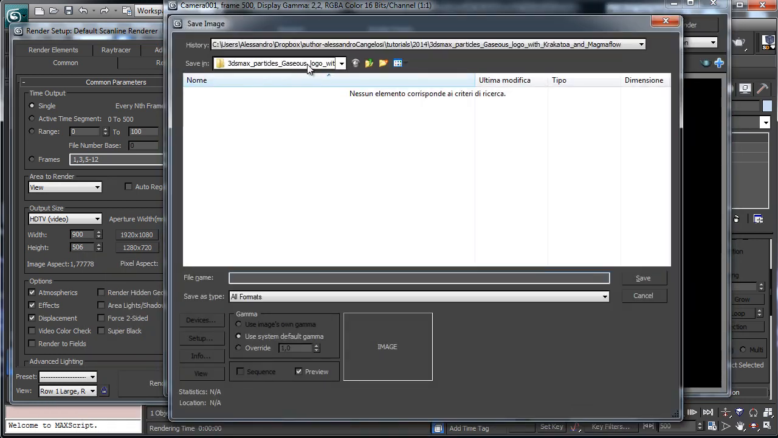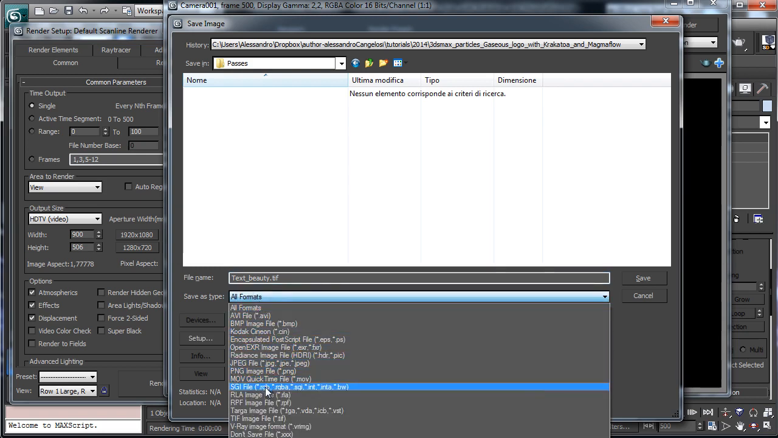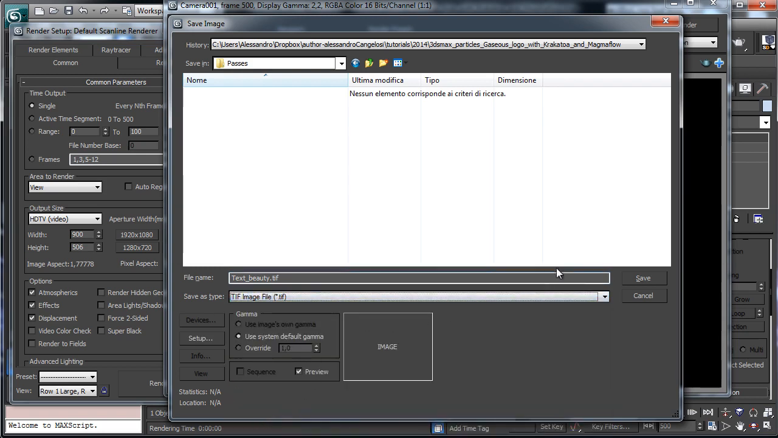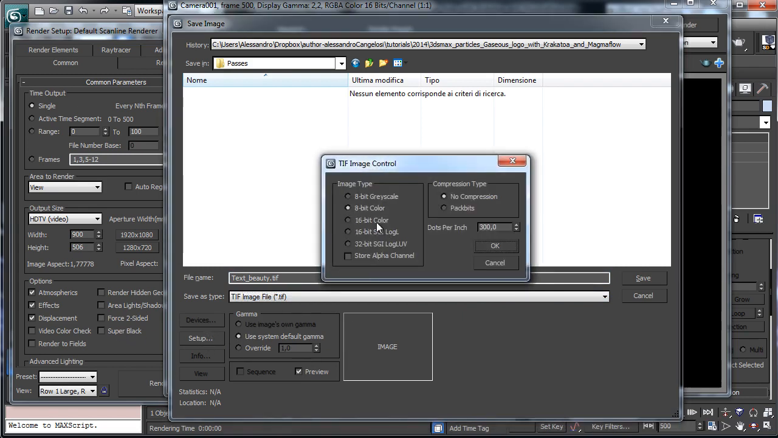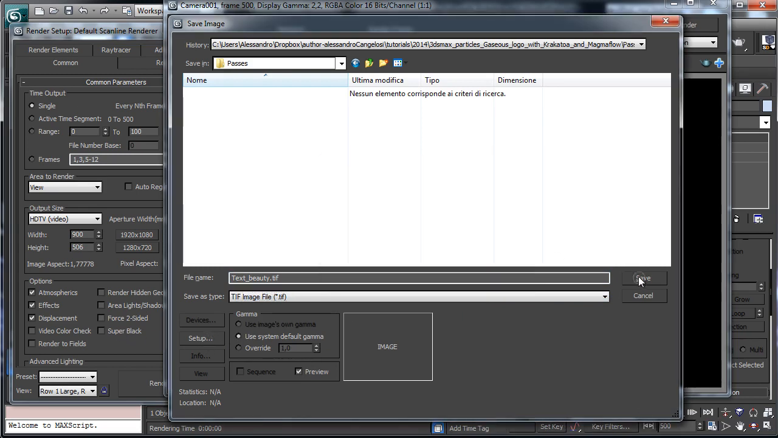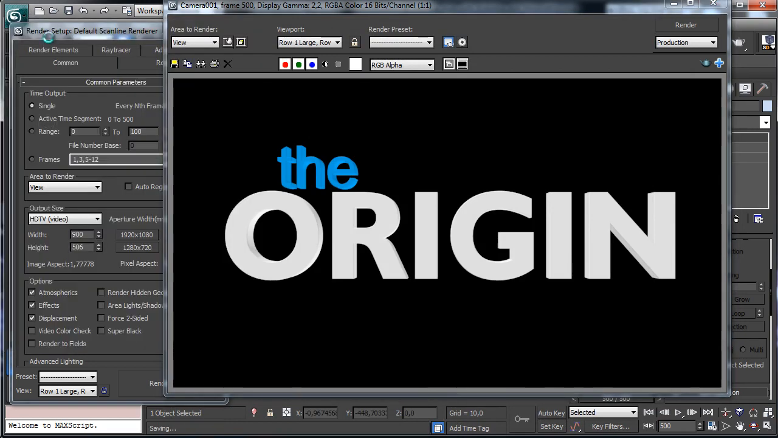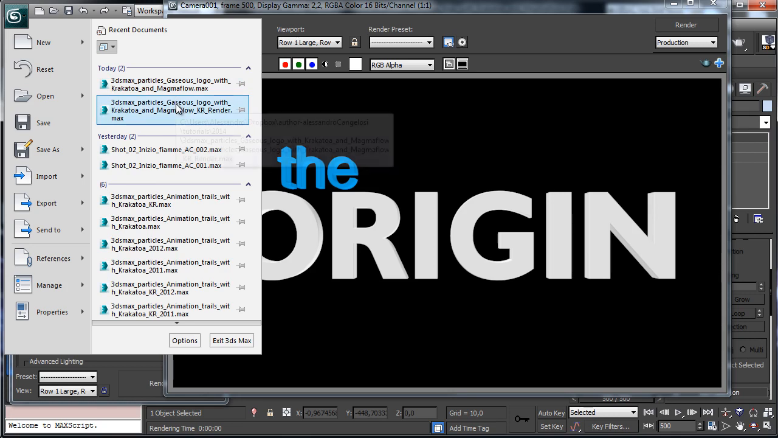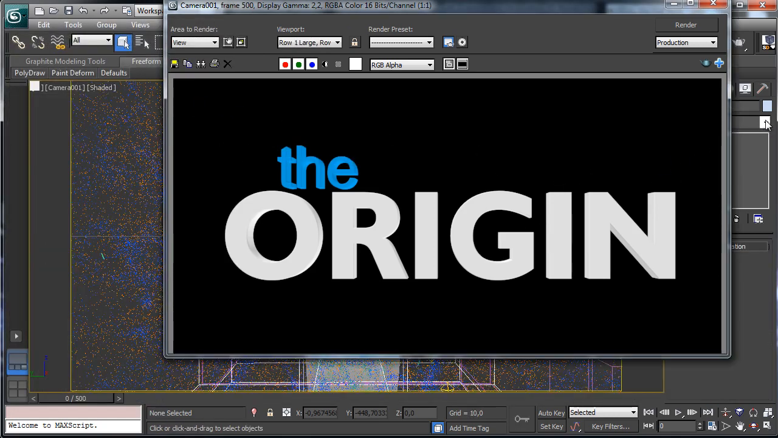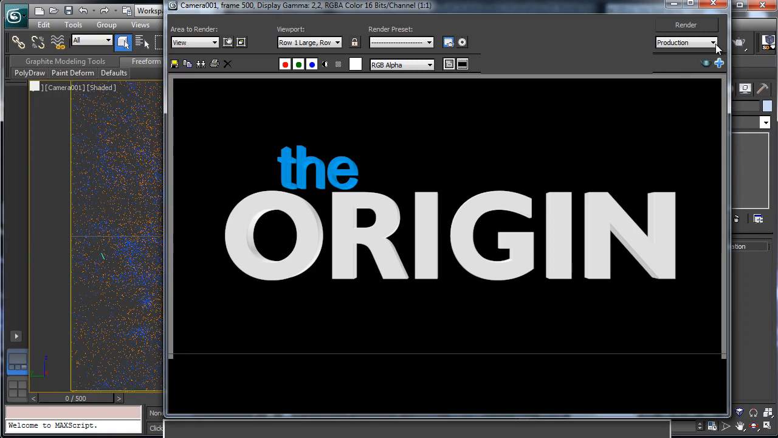and this one will be, let's call it passes, and this one will be text beauty, and we go for a TIFF so we can use the alpha channel. So TIFF, and we go for having the alpha channel and save. Nice. Now let's save this one. Now we can go back to the previous one and we can launch the render, and then we'll start on the last part to work at the compositing.